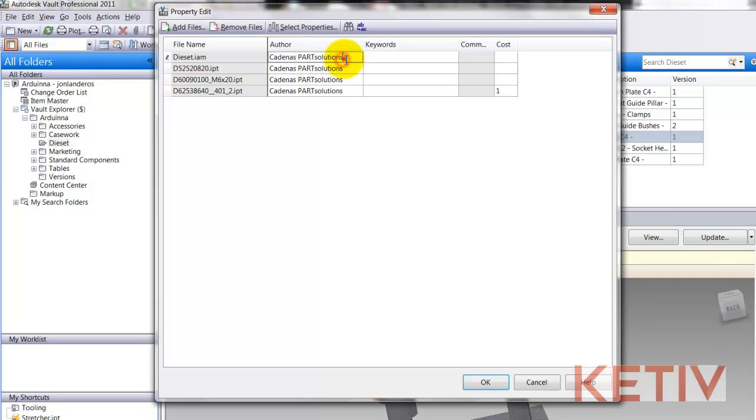Now I just change the properties I want to change. I'm just going to change this author field and use Control-C, Control-V, Windows copy and paste to cheat and speed that process up a little bit. And then looking at this comment field, you can see it's grayed out. That's actually going to be updated by Vault, so we're not going to be able to edit this one here.